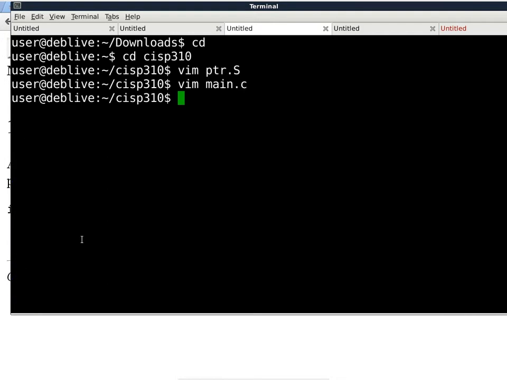I'm not going to spend the time to set up a makefile, so I'm going to cheat a little bit and just use GCC on both files. So I can use gcc -g -o main, where main is the executable name, and then I give it the source files. One is ptr.S, the other one is main.c. And it will do the compiling, the assembling, and also the linking all in one single command.